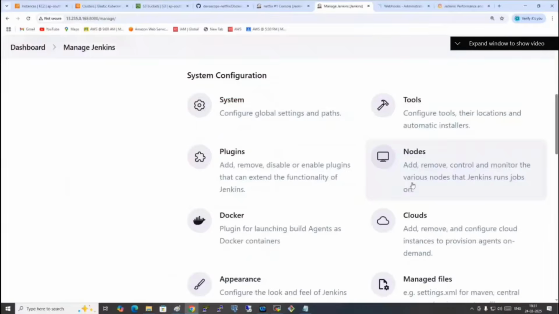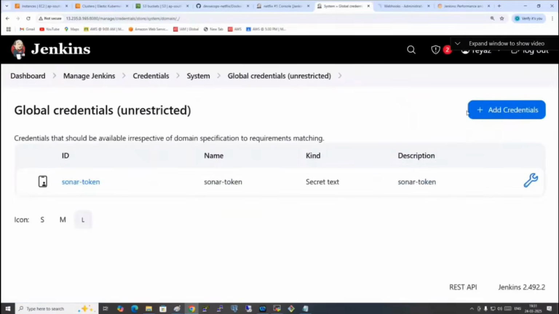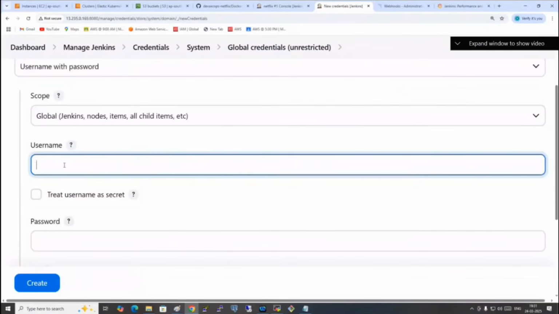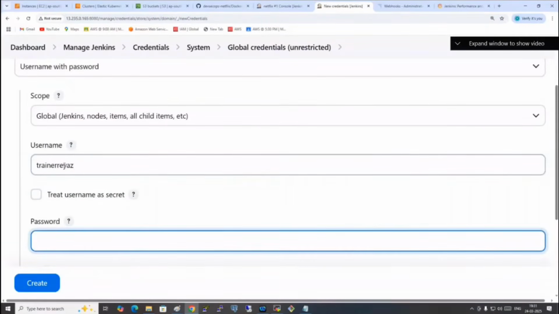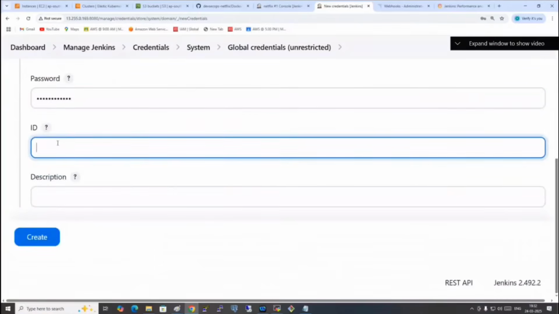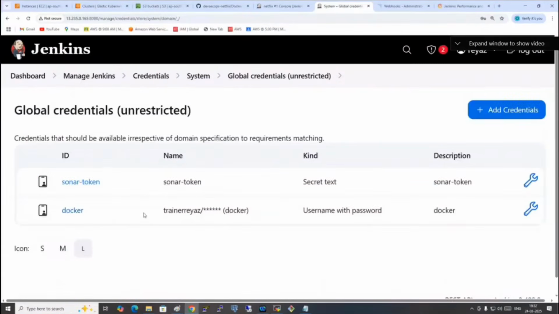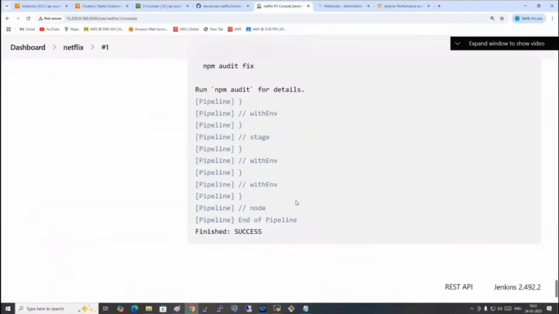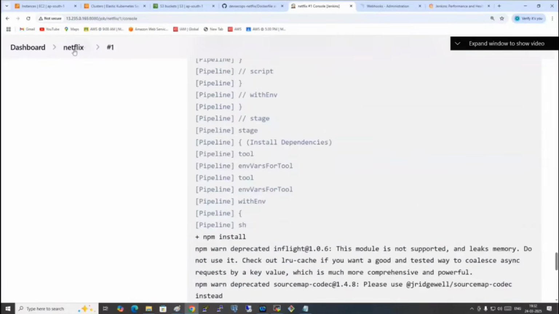Okay, Manage Jenkins. Where? Credentials, global, and credentials. Trainer, you know the password, huh? It's not showing us. Okay. So what's the name I'm using here? Docker. Okay. So this is a success on the pipeline. And now simply what I need to do.